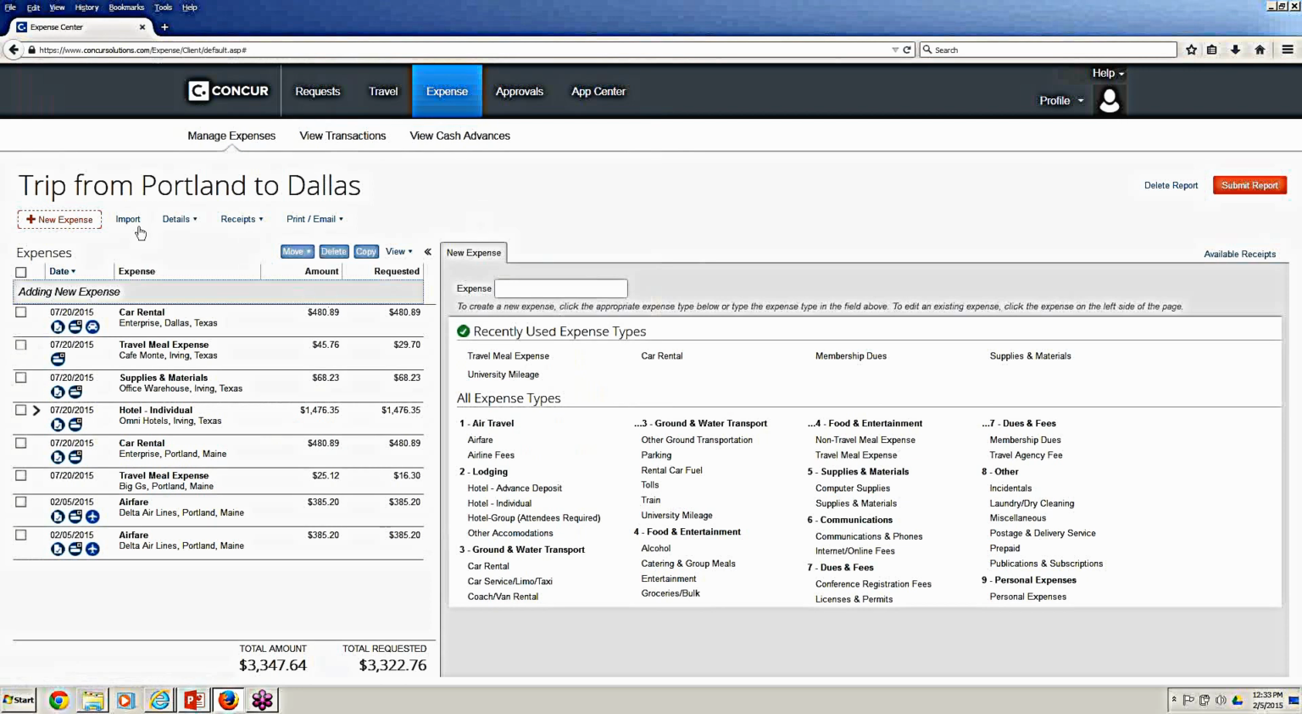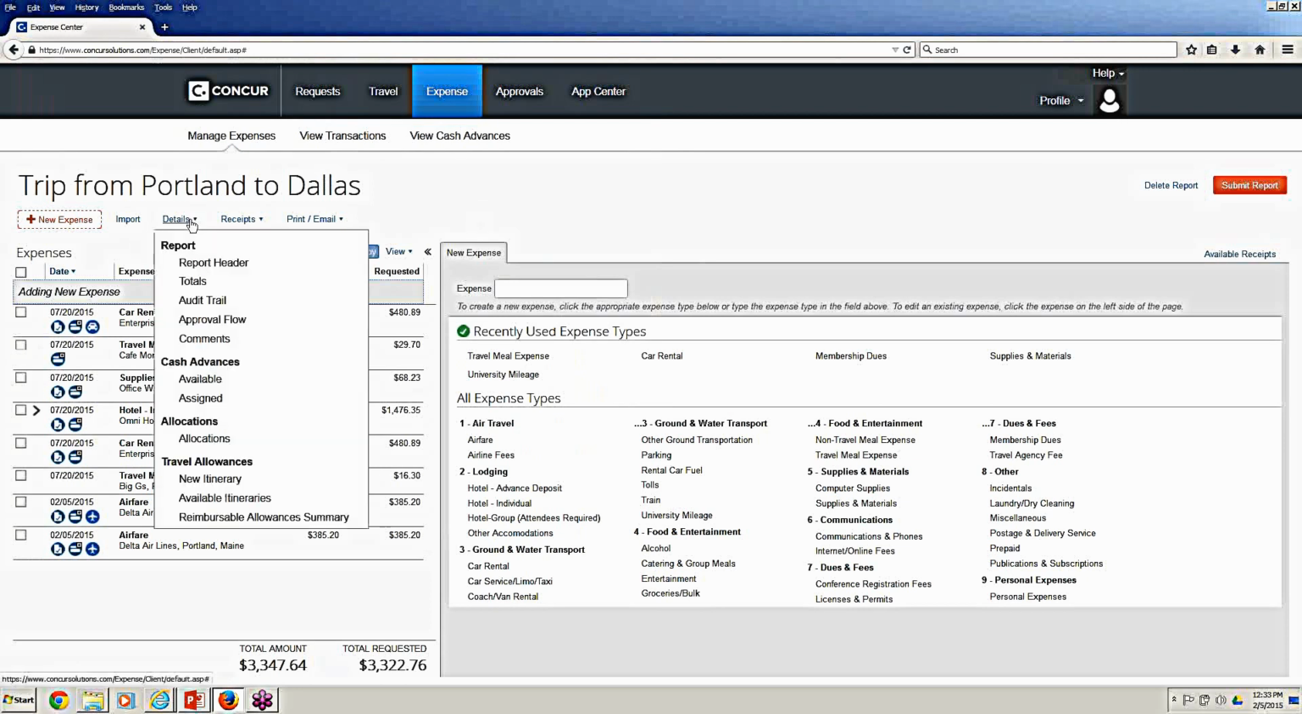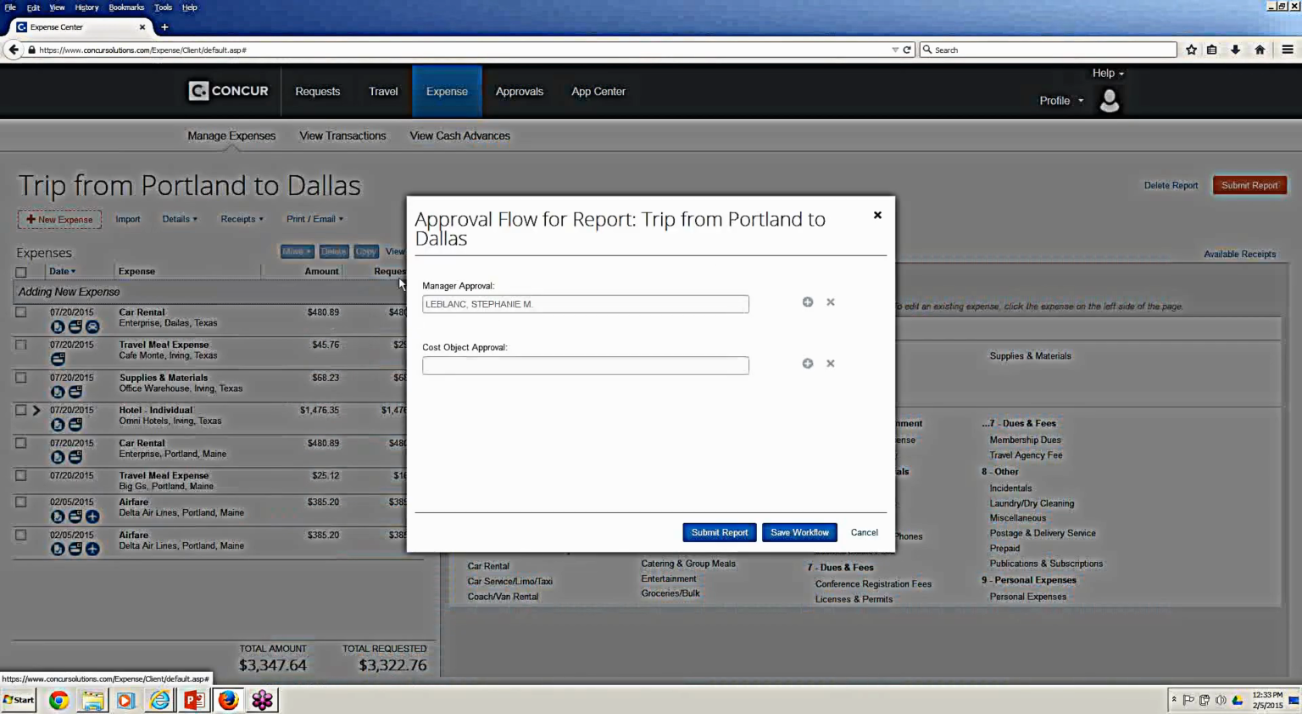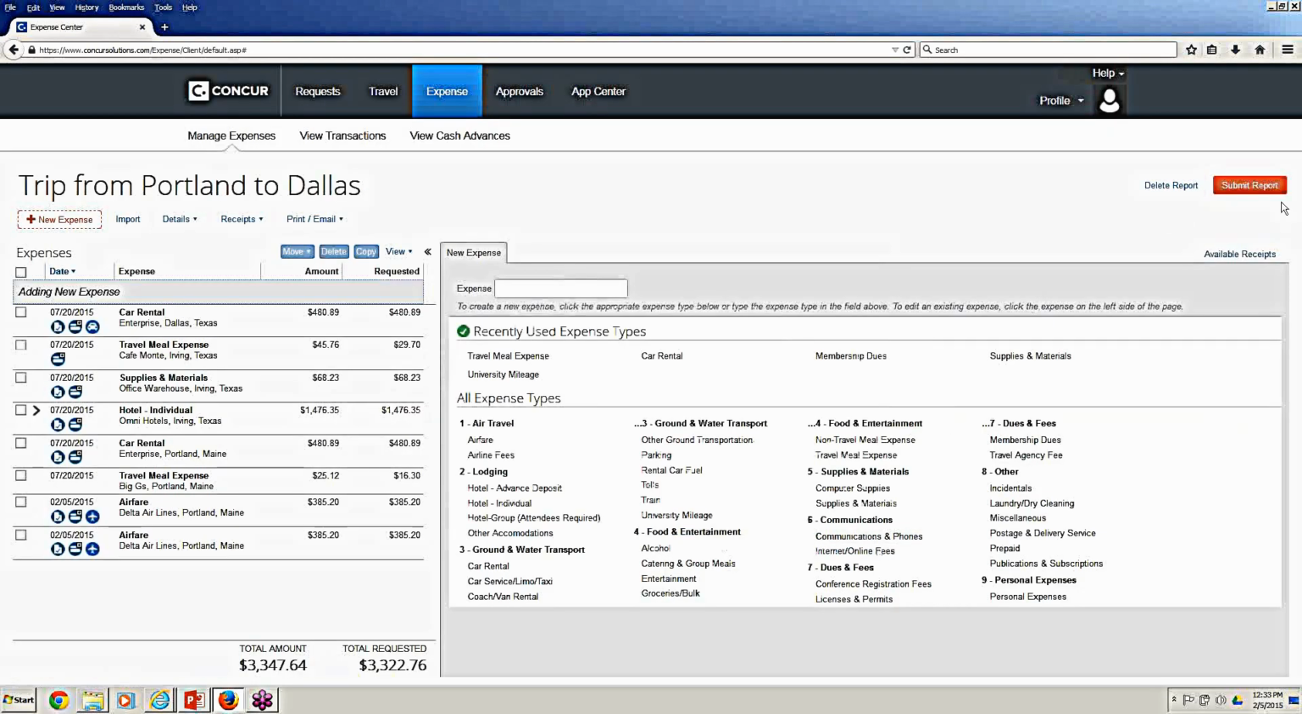Now, I can also look at my approval flow under Details Report, and I can see who it's going to go to for the approval next. The approval that it's going to go to is Stephanie LeBlanc, because she has been set up as the manager for William Never. And I'm going to cancel.